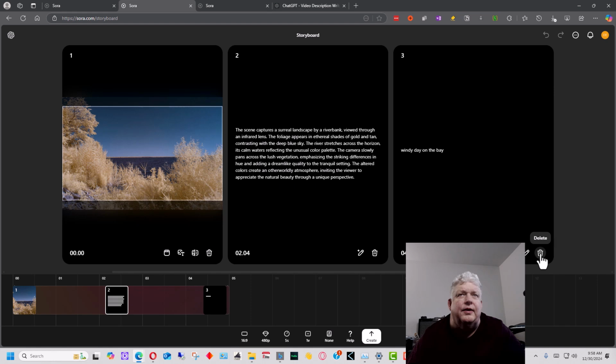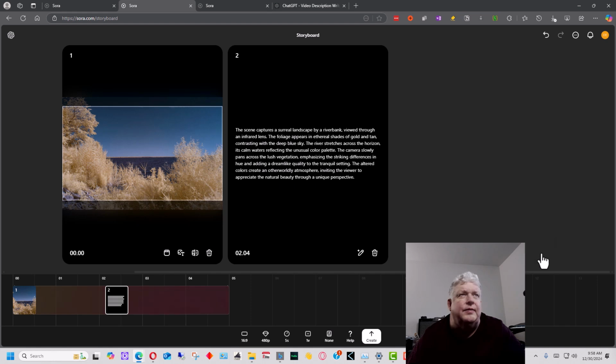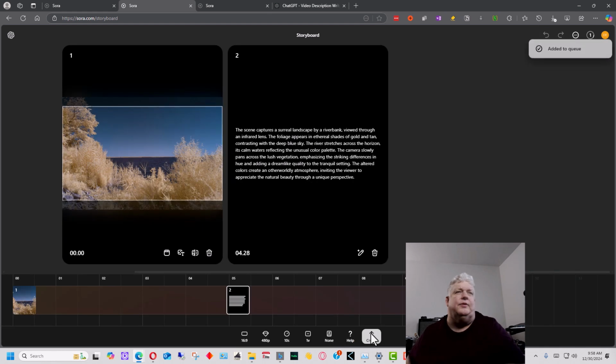I'm gonna cut this out and make it only 2, and I'm gonna go down here and extend it to 10 seconds. And I'm gonna put this around 5. And then I'm gonna go create. So it should take the image and then the text that it wrote up based on what I initially wrote up. And the scene should change like 5 seconds in.